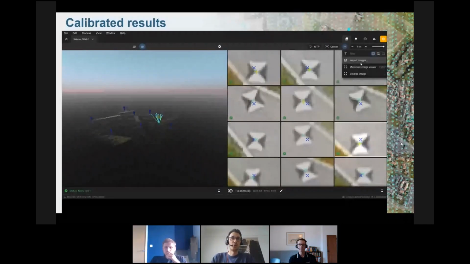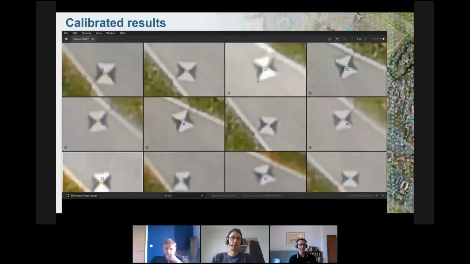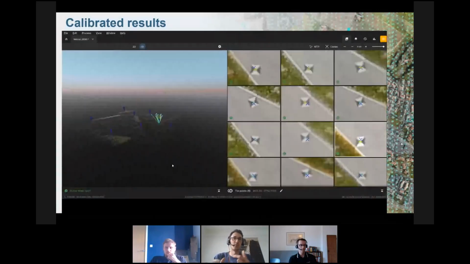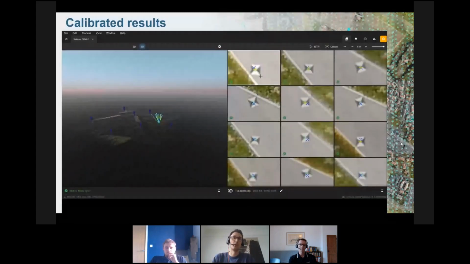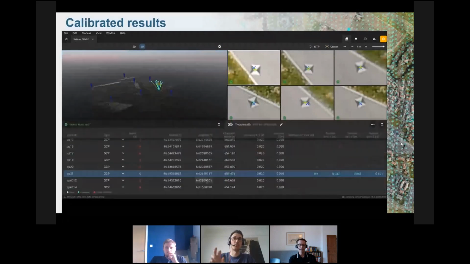Now you can also go into full image viewer if you don't need the 3D for some reason. For example, if it's already well aligned, and that's where you can have even more images at the same time. You can also have the full screen image view to get more context of your project. You can also go from one image to the next there. And there you see also the error metrics on position error and reprojection error.